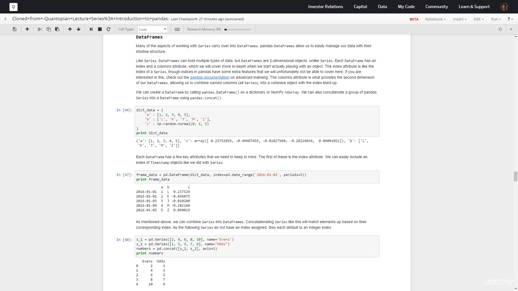The index attribute is just like the index of a series, though index in pandas can have some extra features that we will unfortunately not be able to cover here, but in future lectures. If you are interested, just check out the documentation itself. We can create a data frame by calling pandas.DataFrame on a dictionary or NumPy array. We can also concatenate a group of pandas series into a data frame using pandas.concat.